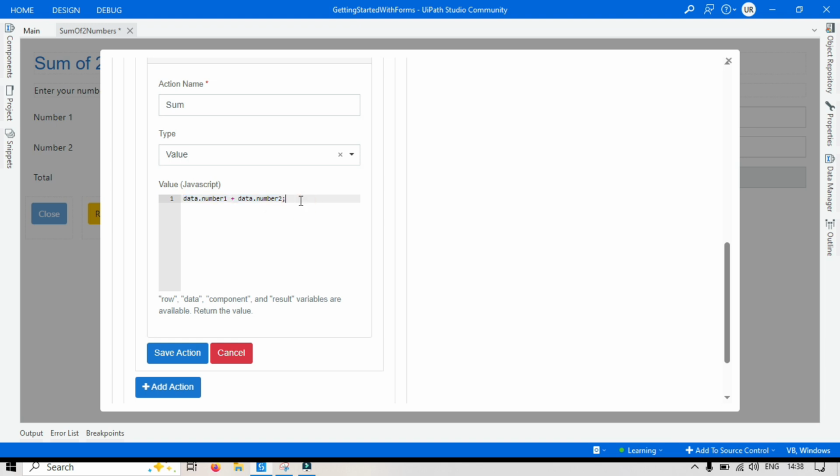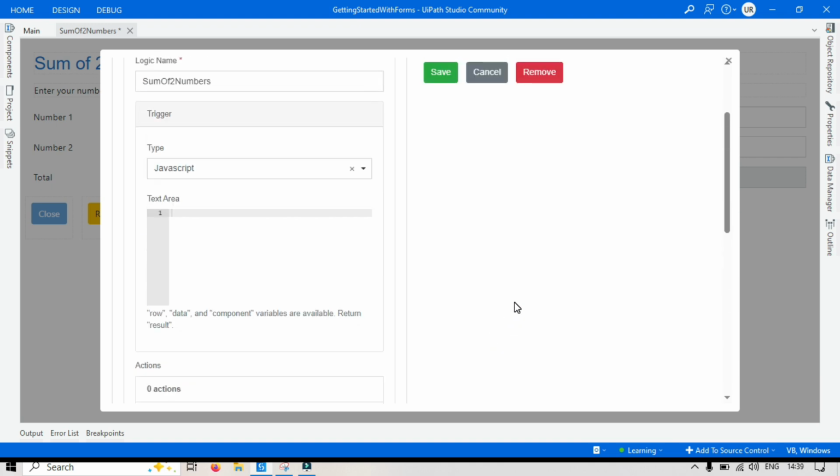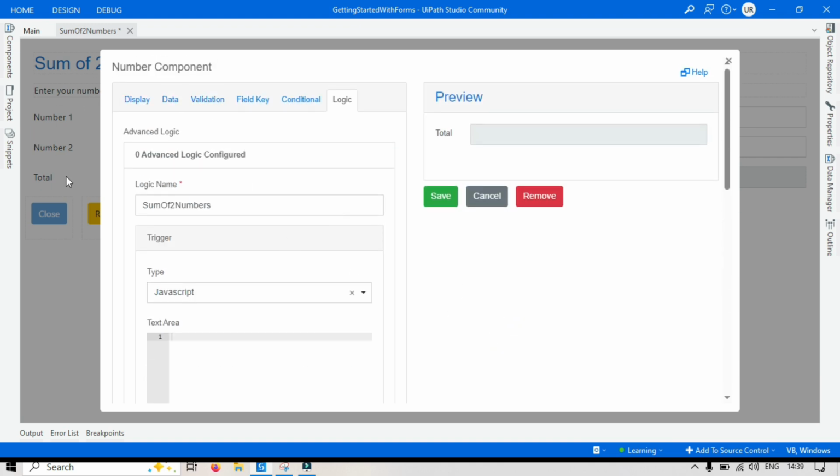Now I want to pass it to the form. I want to return this value. You can see return the value. So I will store this in one variable, and this can be total or result or output. And then here I will pass return total semicolon. If you do not enter the semicolon, you can see the error, missing semicolon, right? So let's enter this.